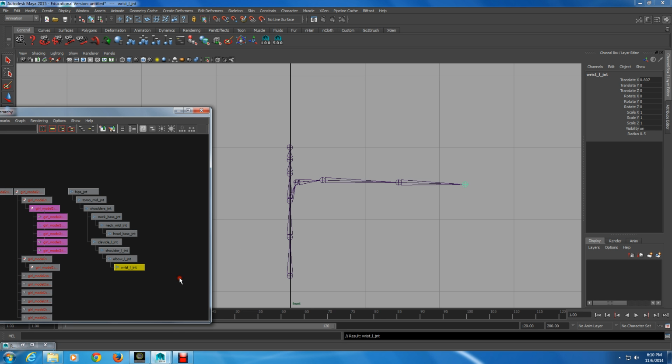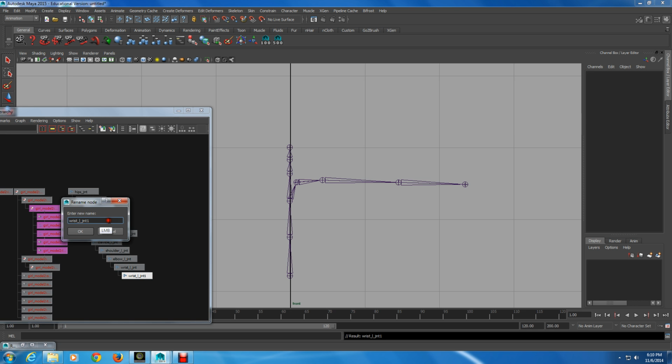Okay. Now I'm going to create another joint from this wrist joint. I'm just going to duplicate it. You don't have to do it this way. I'm just showing you that it's a possibility. And I'm going to parent it to the wrist, and I'm going to rename this one to hand underscore joint.